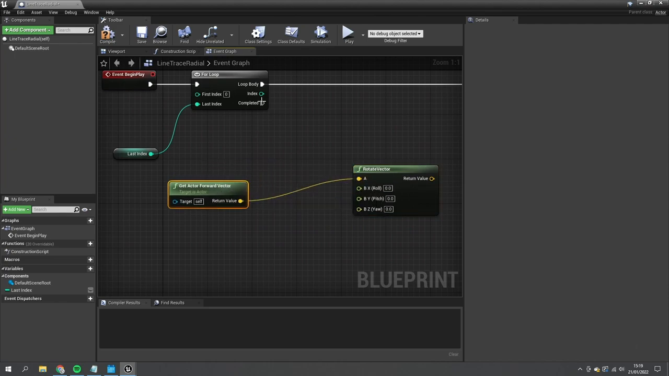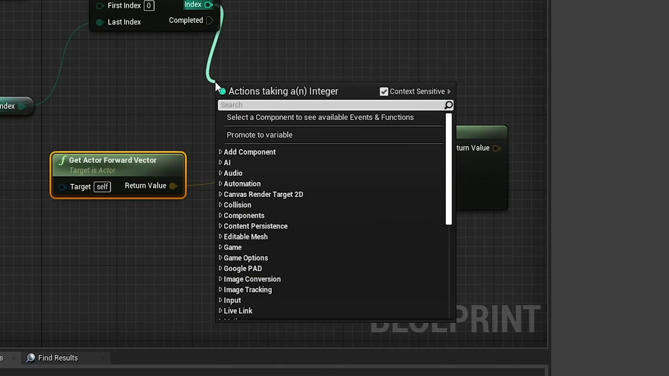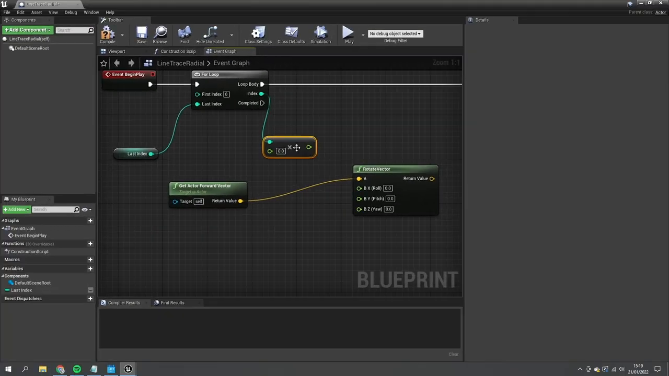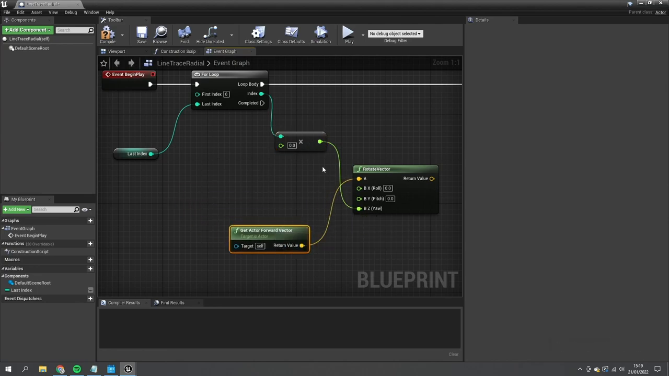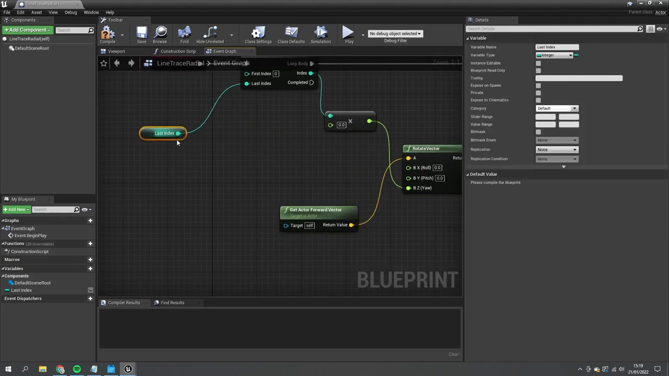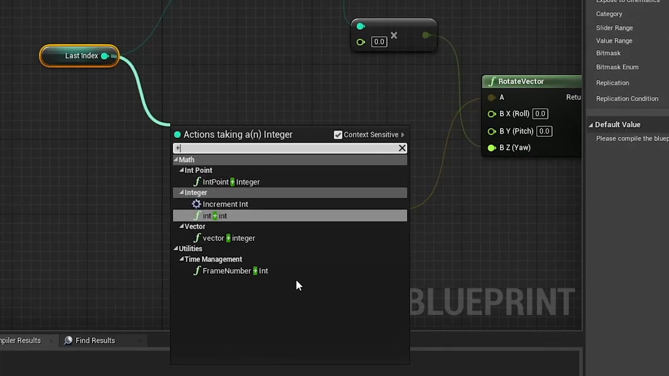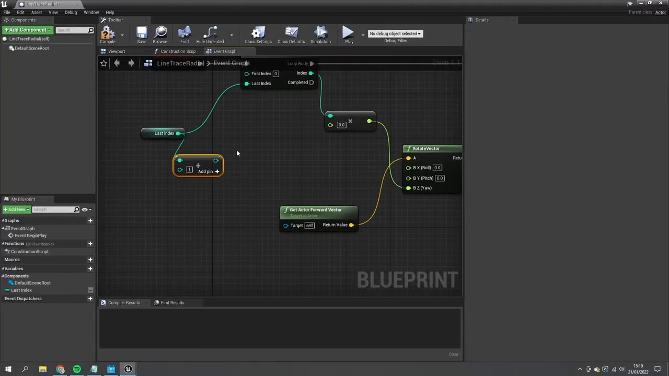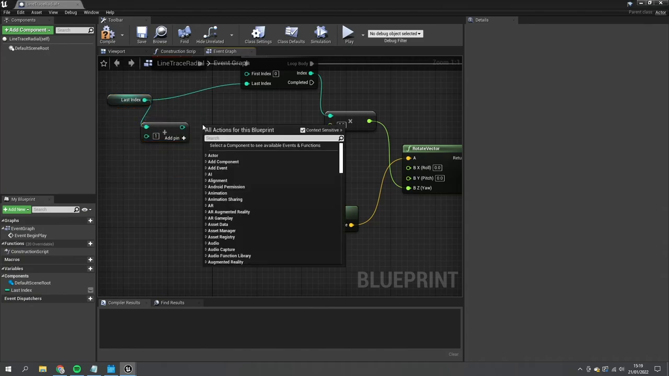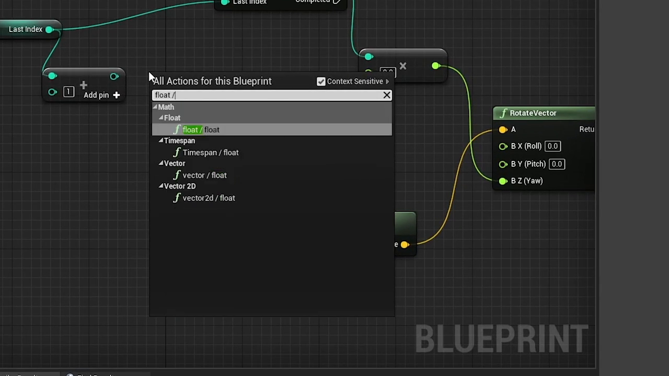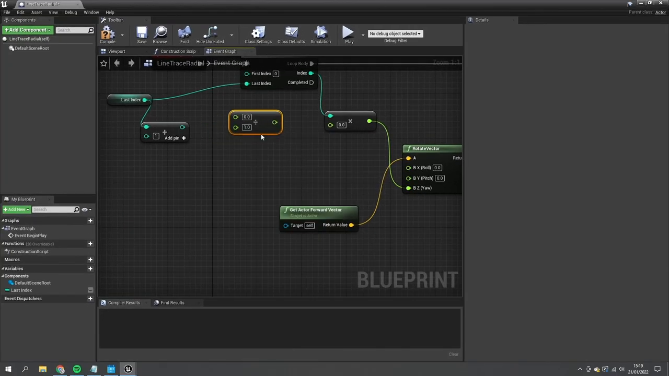And then what I want to do is take the index here and multiply that by a float. And that will go into the yaw. Now the float we're multiplying it by is going to be the size of the circle divided by the amount of indices we have. So I'm going to take the last index here, add 1 to it, because we've got to account for that 0 number, and then we're going to divide 360 by it. So we're going to do float divided by float, put the result into our multiplication there.